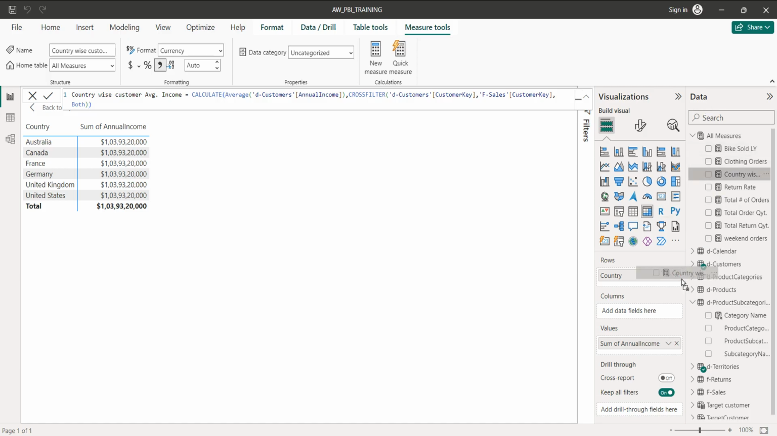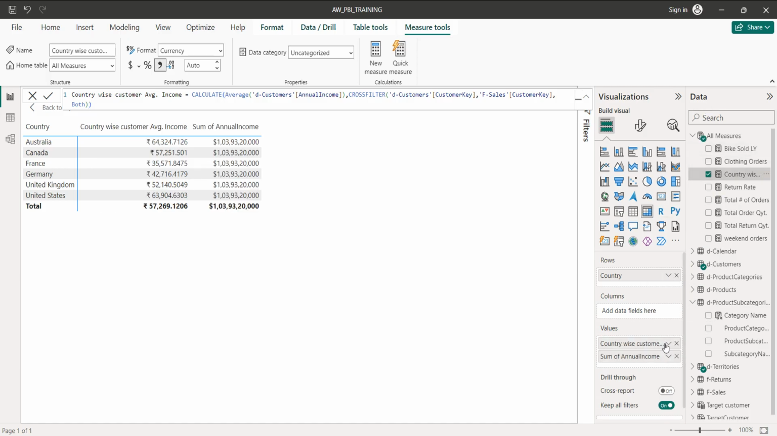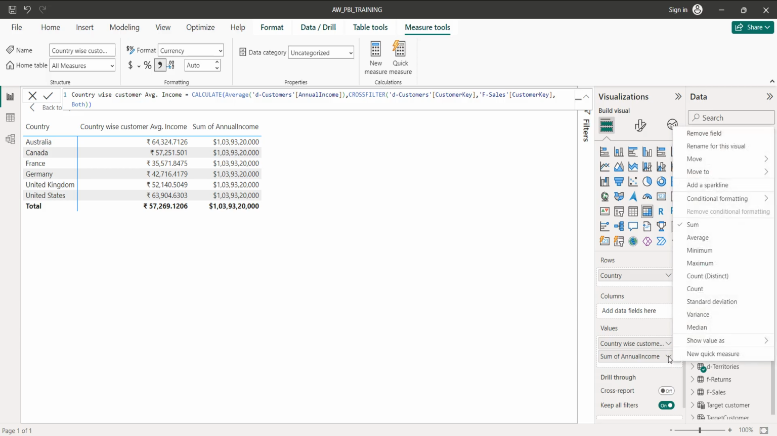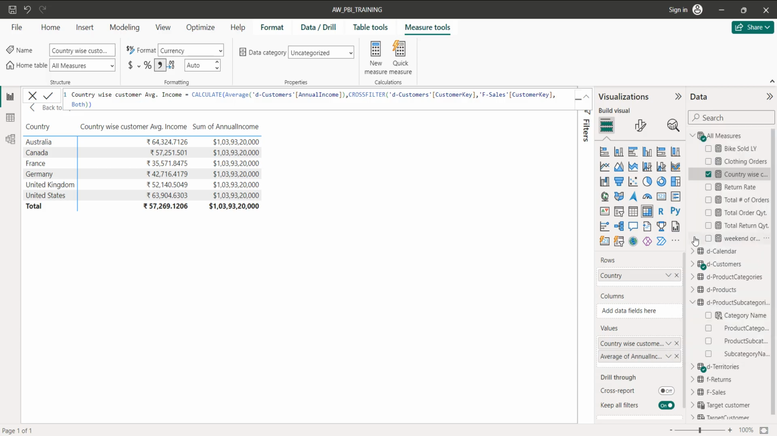See, let me put this here. I'll take the average. Here is also average. See the change. So this is what it is all about, the cross filtering of your data, and you can virtually cross filter those particular tables. Without changing their direction physically, you can calculate and use a DAX function to do it virtually.